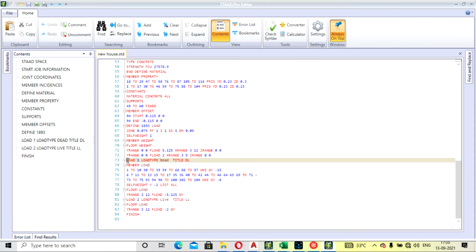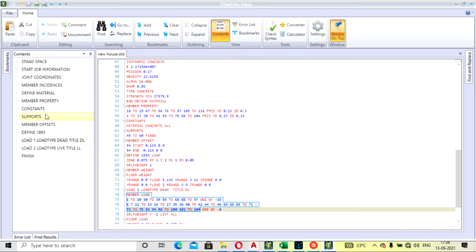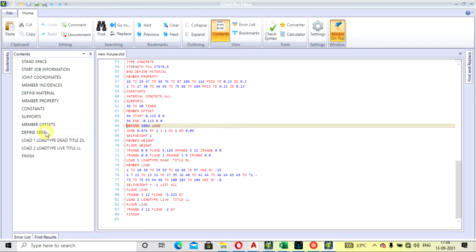Okay, member load. If you copy this value also, I'm going to copy it, Ctrl+C. This value I'm not copying, because I've already given that value by ignoring the minus and GY. So if you are copying all the things, just delete the GY and minus sign. I copied the member load, go to the same position defined in the IS code where you have defined the member weight.